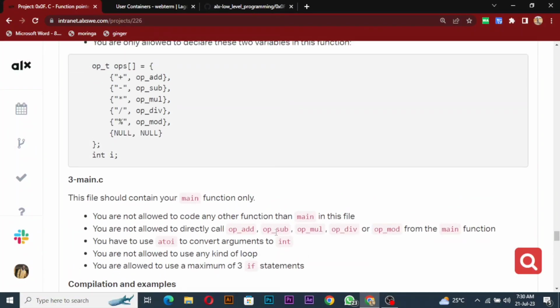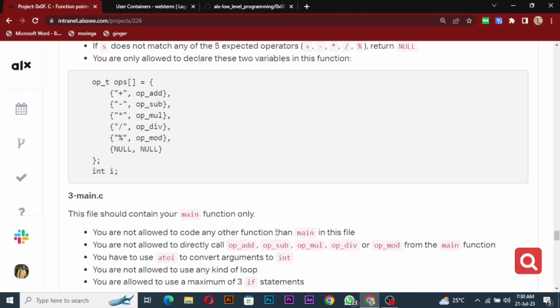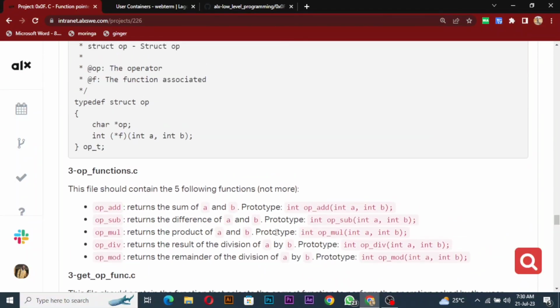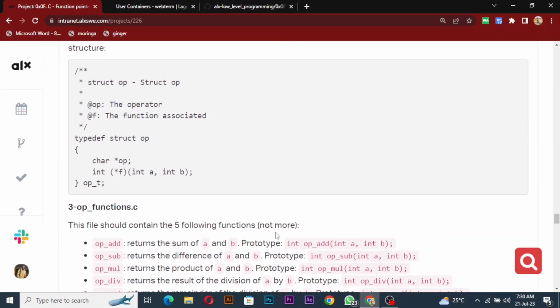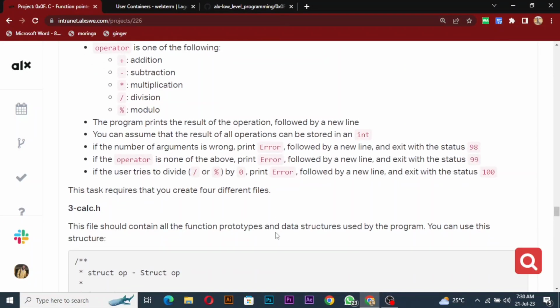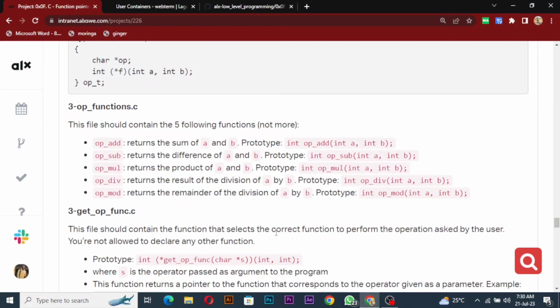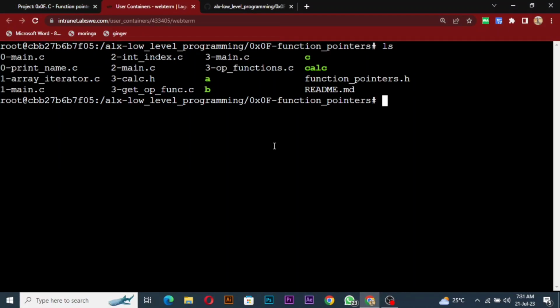So the first thing is, we are going to create a function, what's it called? Yes, operator function. So look at the prototypes. We have 5 things: you create a function that adds, one that subtracts, one that multiplies, one that divides, and one that does modulus. So I'll open the 3 operator functions and then you'll see, and I'll go around with it.